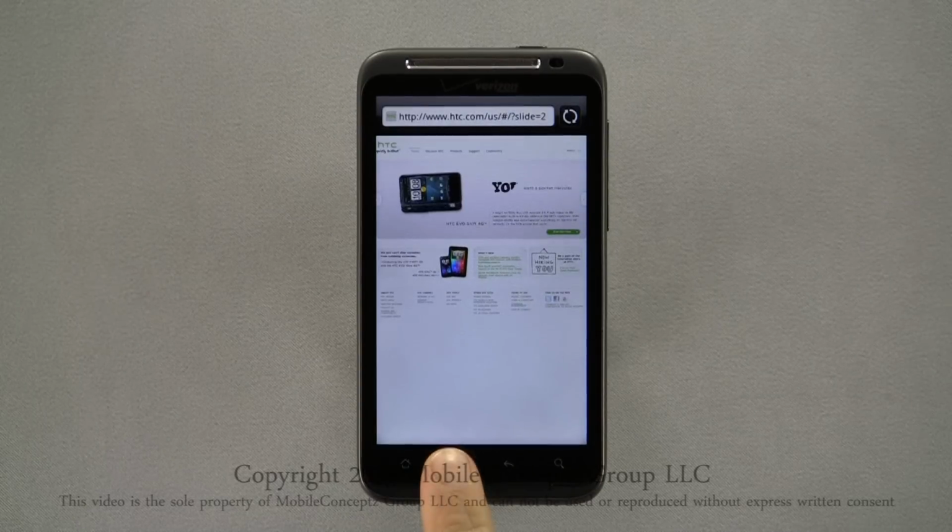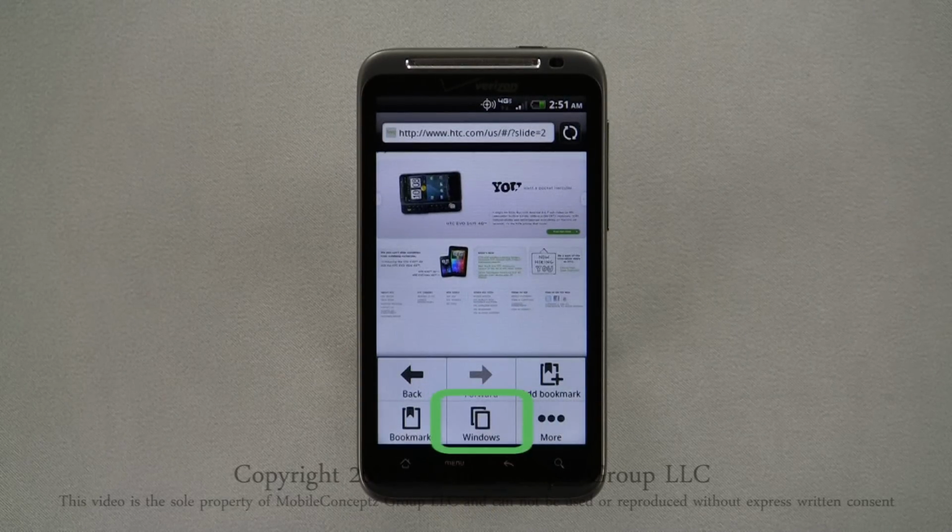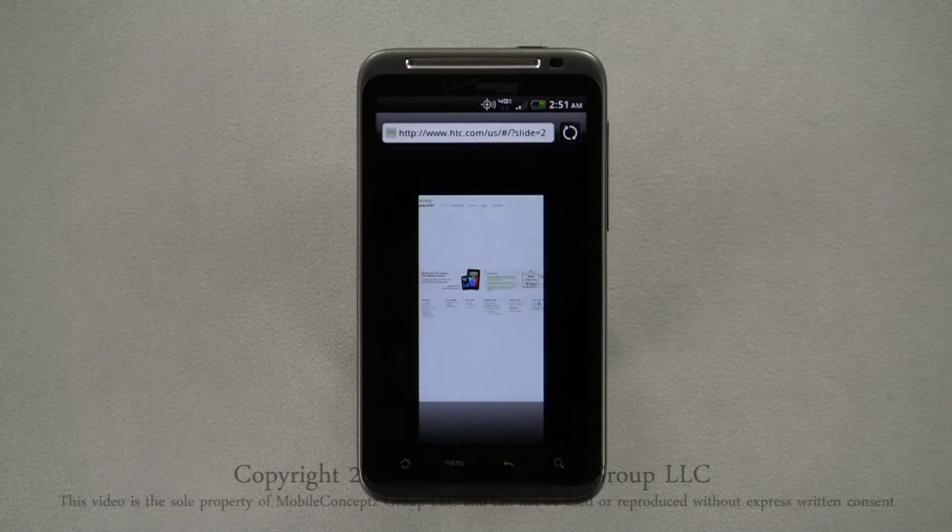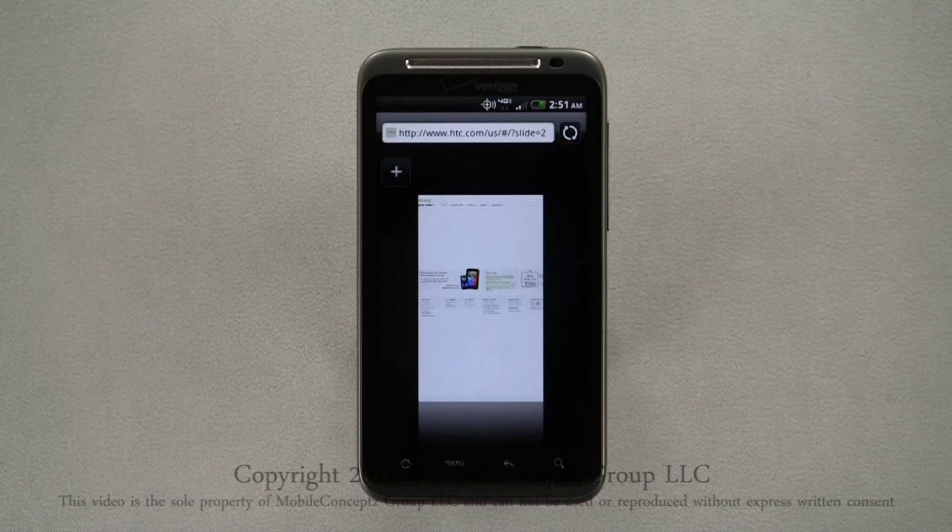Opening the pop-up menu again, you can select the Windows option. On the Thunderbolt, you can have different windows open with multiple websites. This allows you to quickly jump between websites without having to close and reopen pages. To create a new window, tap on the plus icon.